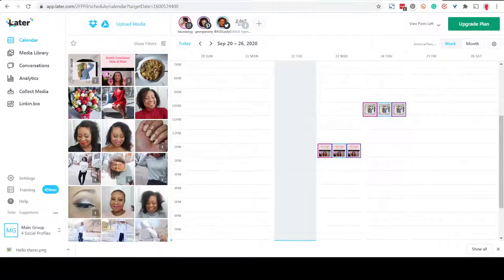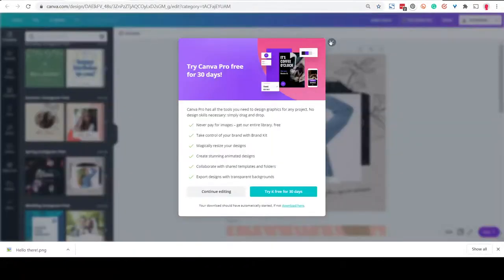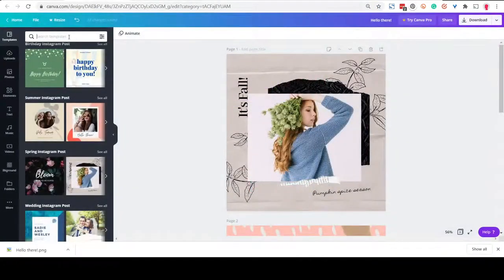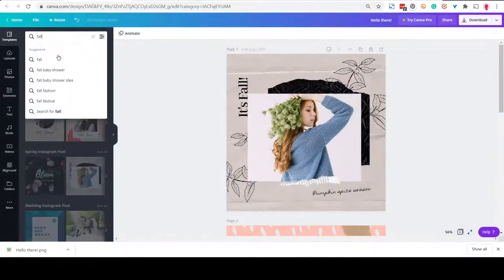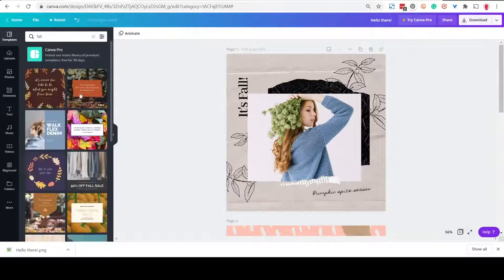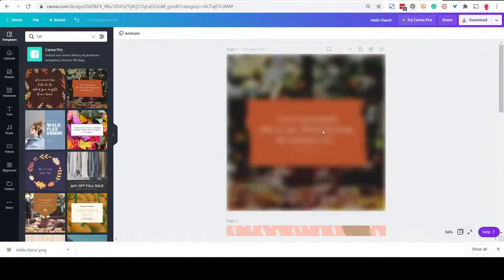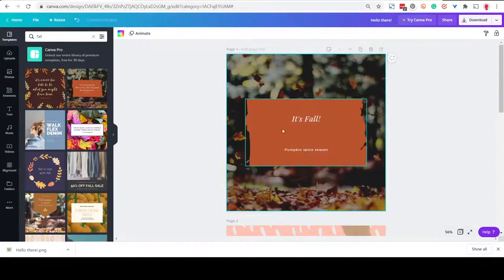But sometimes I have an image that I want to use and I don't really know what kind of graphic I want to share. So what I would do is come into Canva. Let's take this Instagram post again, and I might type in fall. Do a search for fall, and then you'll see some posts that have that fall theme. So if I had an image I wanted to use, I could see how I can use that image with this picture.